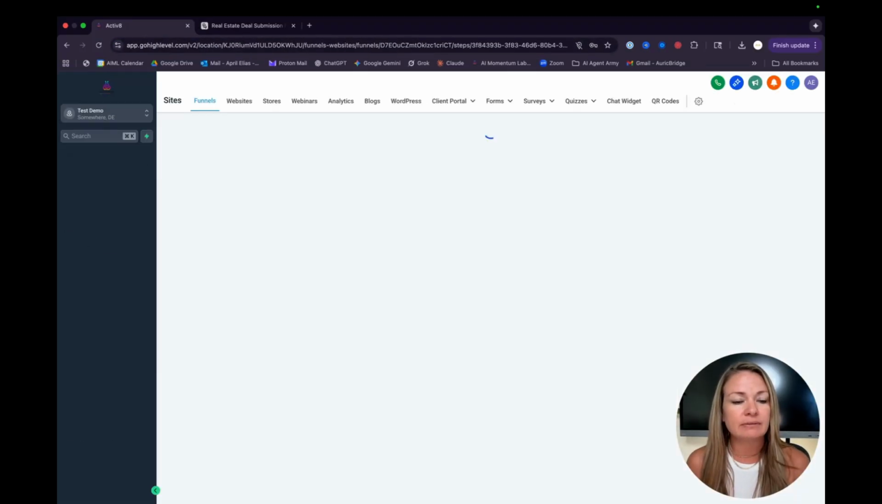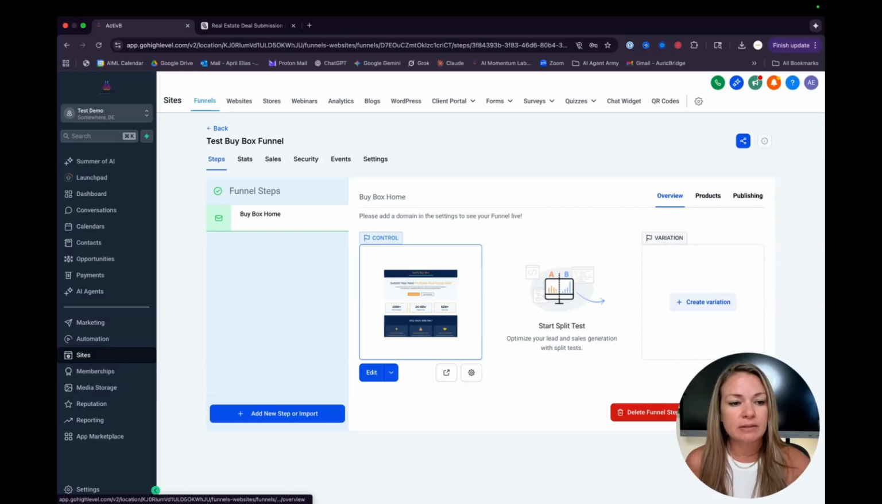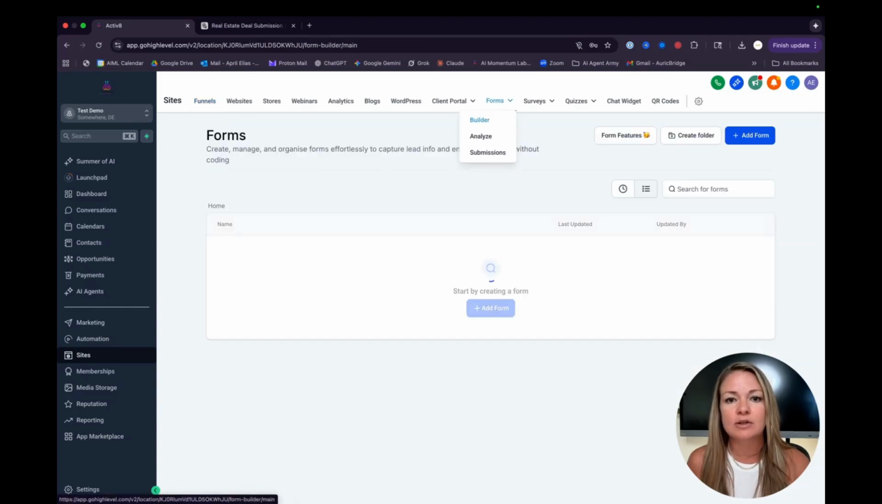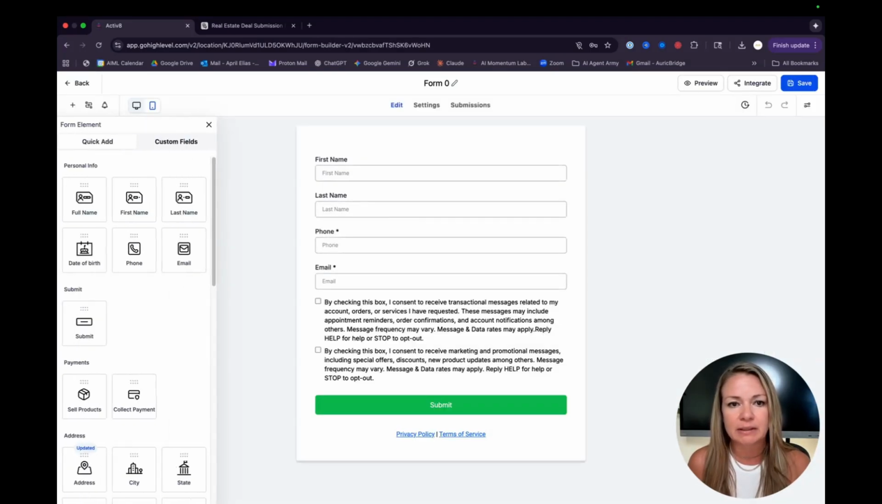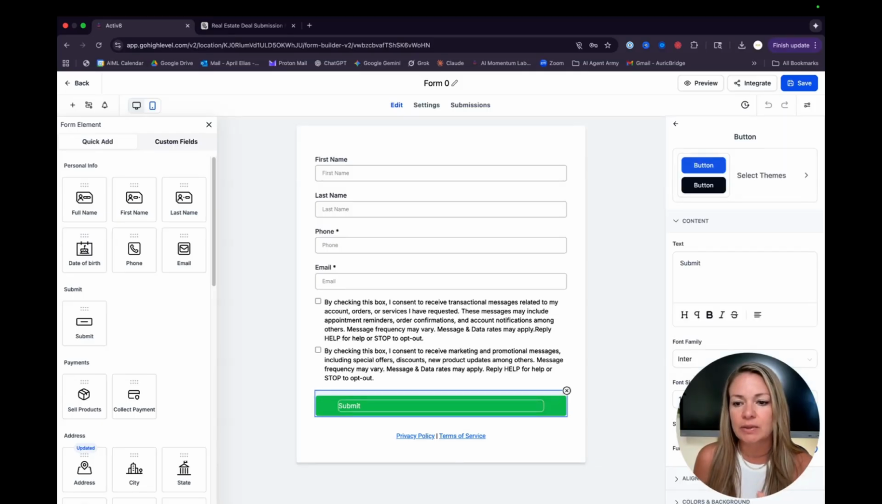So in Go High Level, the very first menu when you log in has sites available on the side. So go to sites, go to forms. I just went with the form that it automatically populated in the interest of time, and I can customize this color and the button any way I want later to match my website design.